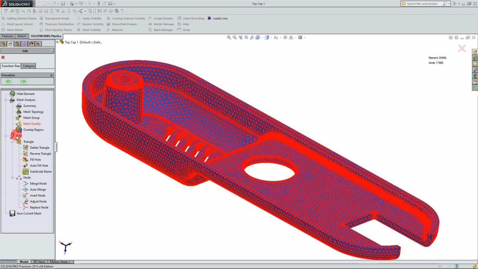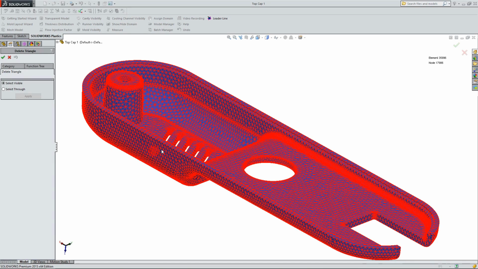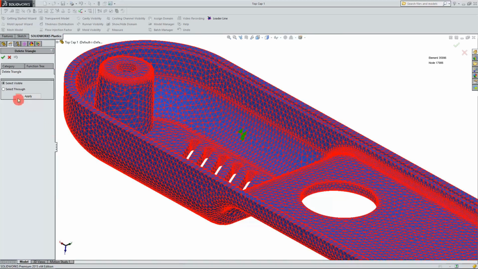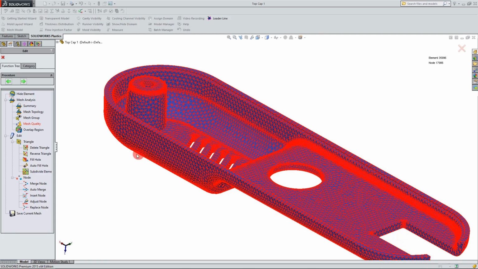And here you're going to see some options for editing your mesh. So if you have some issues here with your mesh topology and mesh quality, you may find that you may need to use this edit sort of list here to fix your mesh. You may need to fill a hole or delete a triangle. So if I double click on delete triangle, you're going to see that I can come over here and I can select some triangles, and if I wanted to delete them, I could just hit apply and that would get rid of them. So we don't want to do that because our mesh is totally fine.